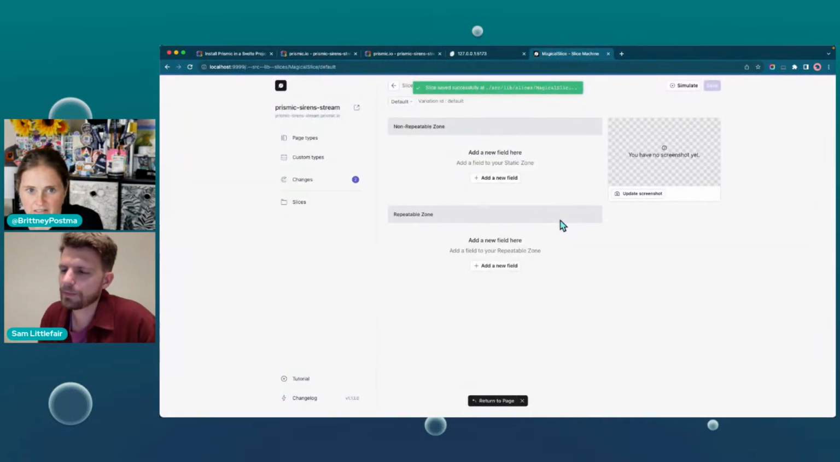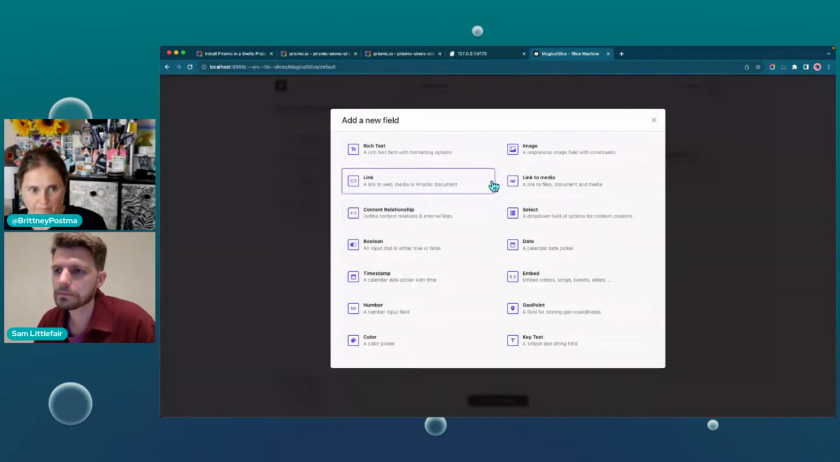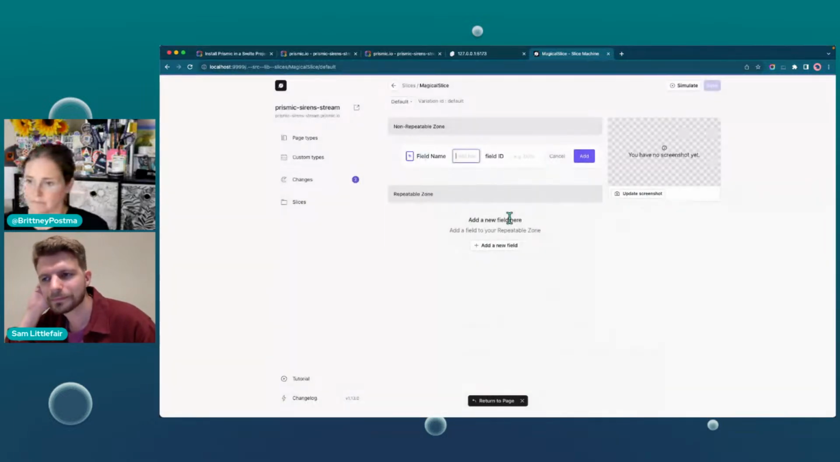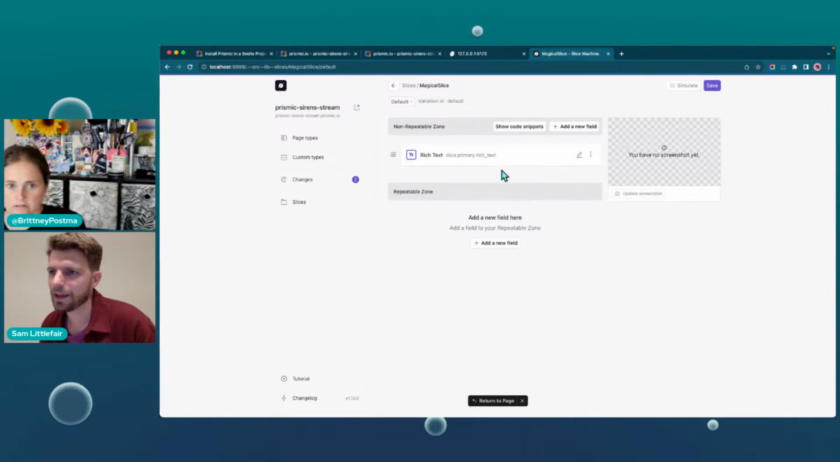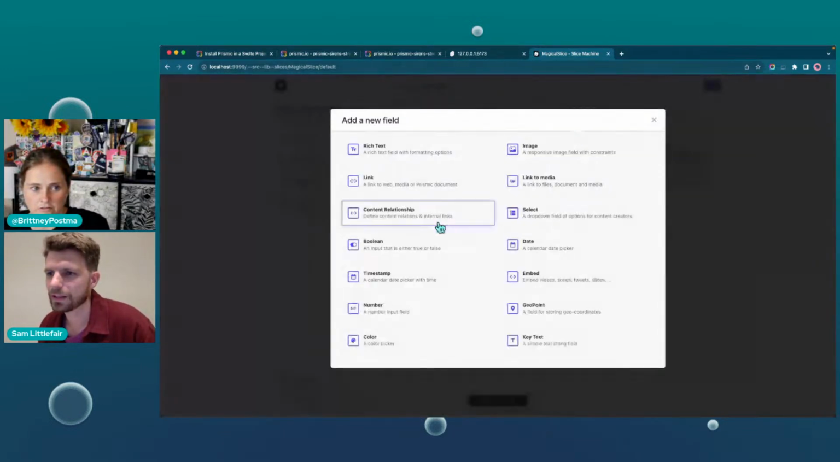Okay. Now let's add a rich text field. You can call it anything. Are these like descriptive names of what they are? Yeah, your writer will see this name. Oh, it's just rich text. Yeah, that's cool. And click add, and then add a new field. Okay. And let's add an image.